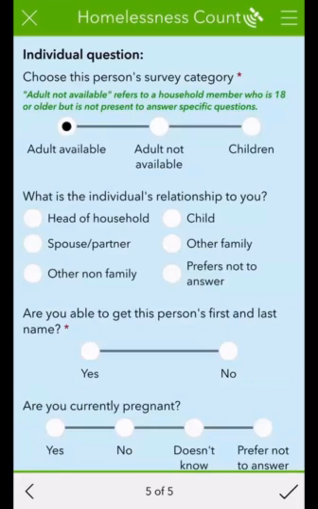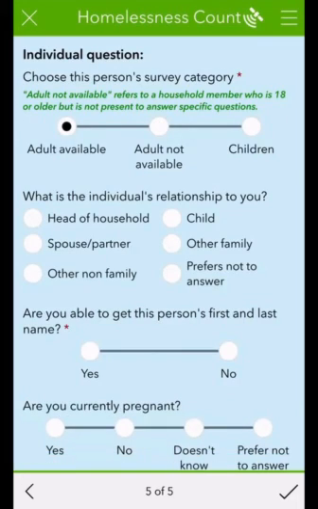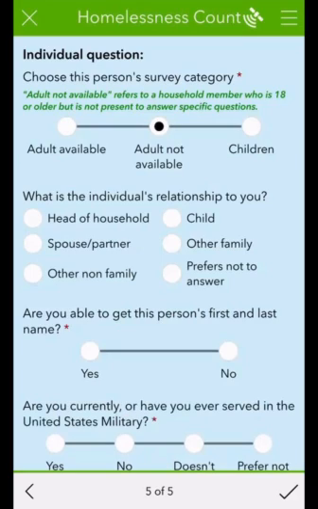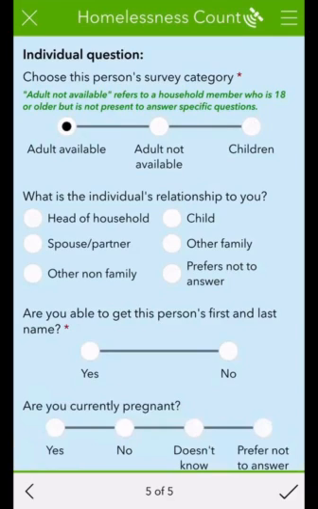Adult not available means that you are completing a supplemental survey for an adult who is not present. You might complete one of these if, for instance, you're doing a survey with somebody whose spouse is at work. In that case, the person who is standing in front of you doing the survey would be adult available. The spouse at work would be adult not available. Children is, of course, for anyone age 17 or younger, whether or not they are present. The only time you would not use children for somebody under the age of 18 is if they are an unaccompanied minor, in which case they would be adult available.